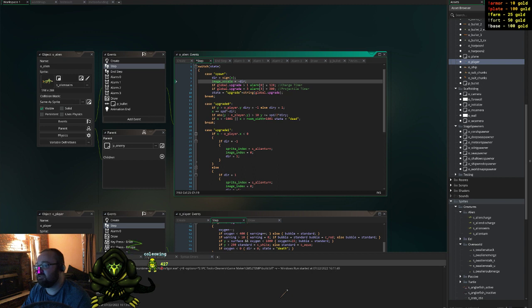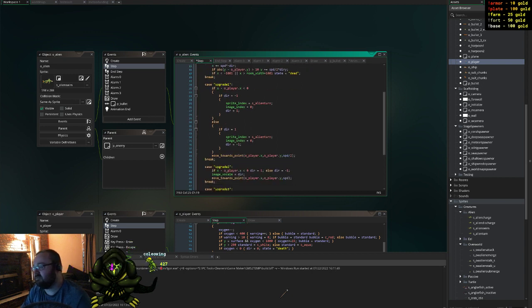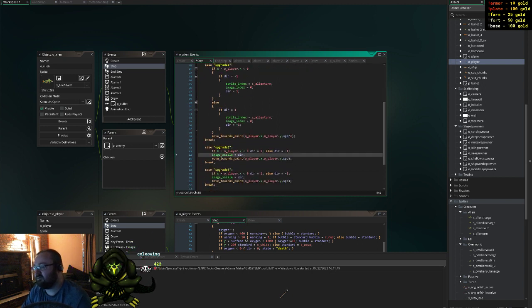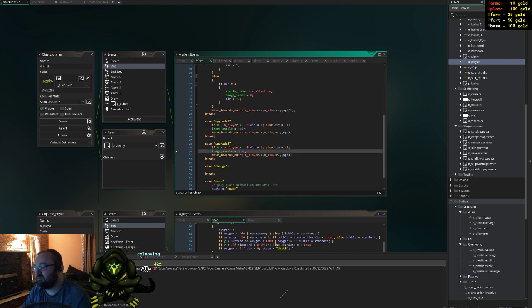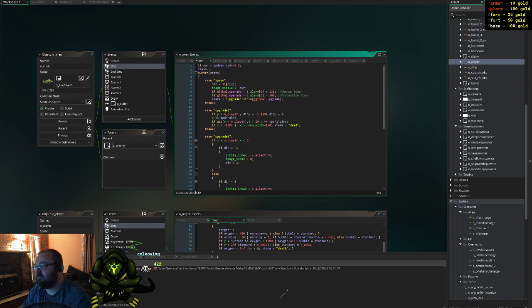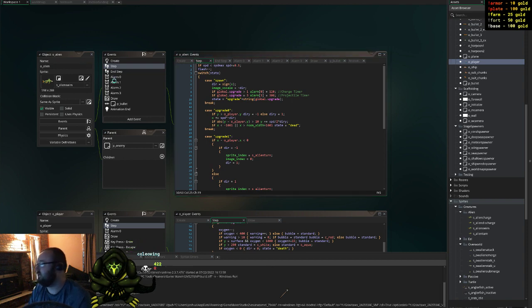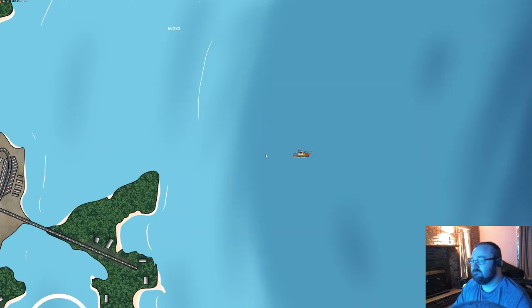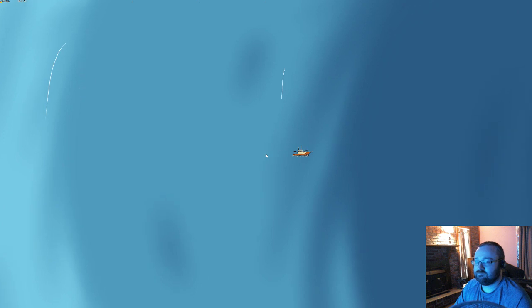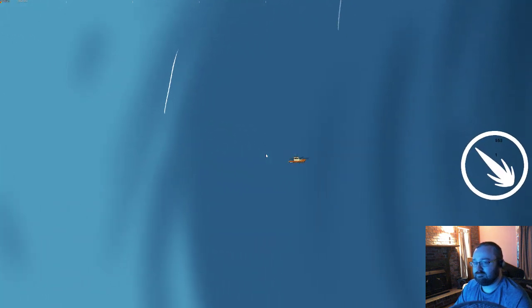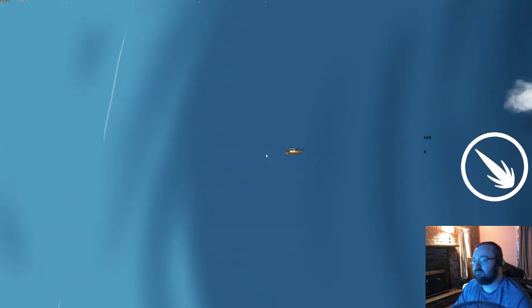I could just change this to be the other way. Or whatever. Alright. That should make him be in the correct direction now. And we can test the other one. There we go.